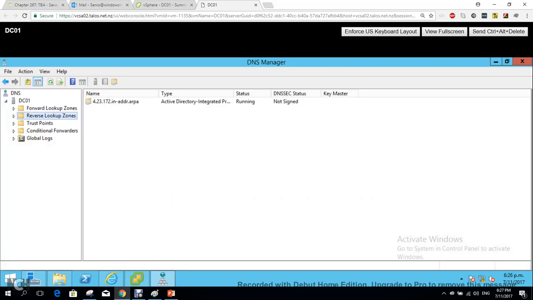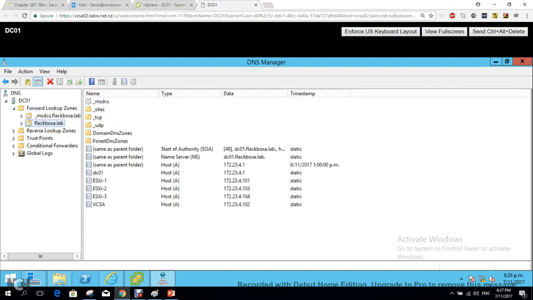Okay, so once that finally opens up, we can see in our main domain controller we have a forward and reverse lookup zone. Now we want to go into the forward lookup zone. We want to expand our domain name. So this is a handy way to find the name of your domain if you have forgotten. You can find it in this little DNS zone here.